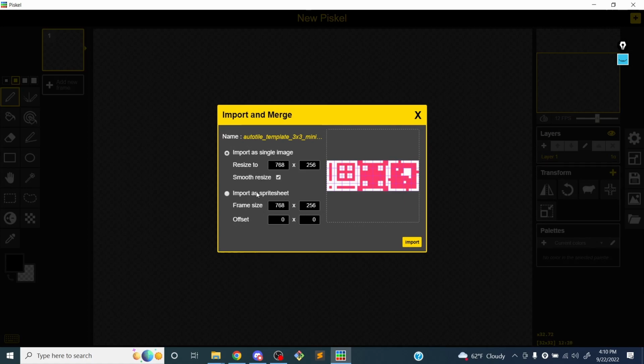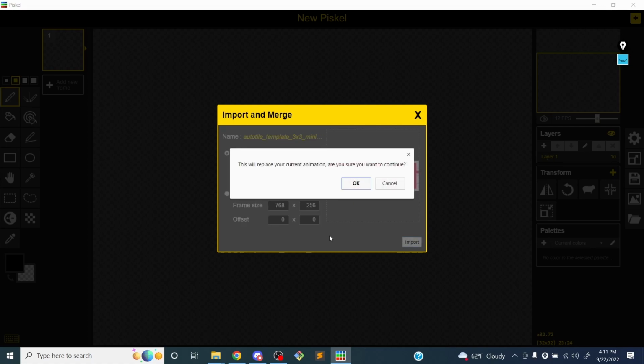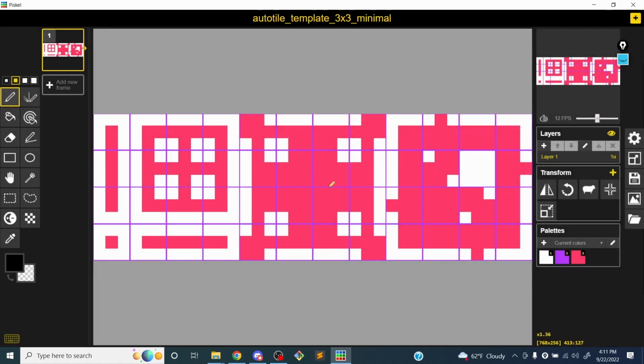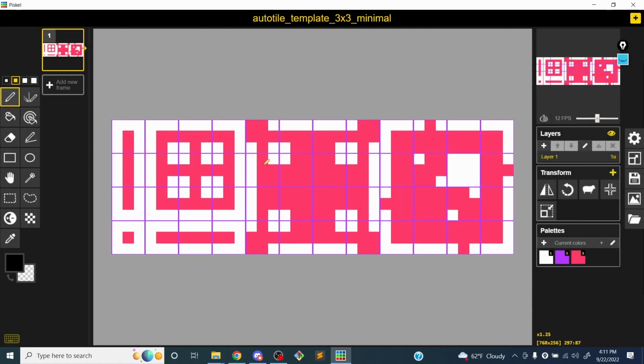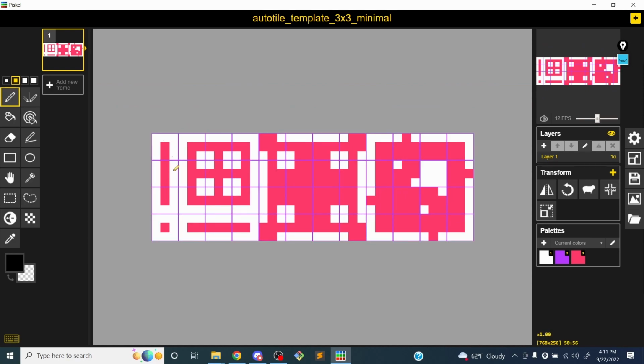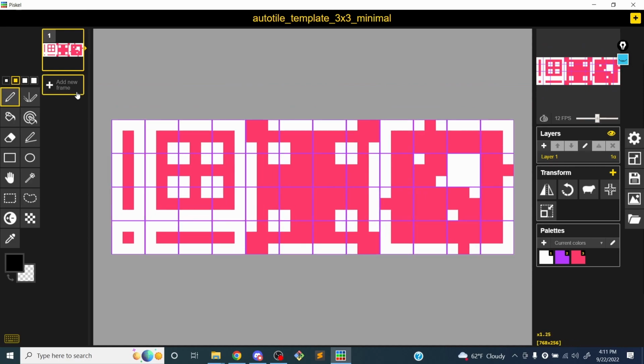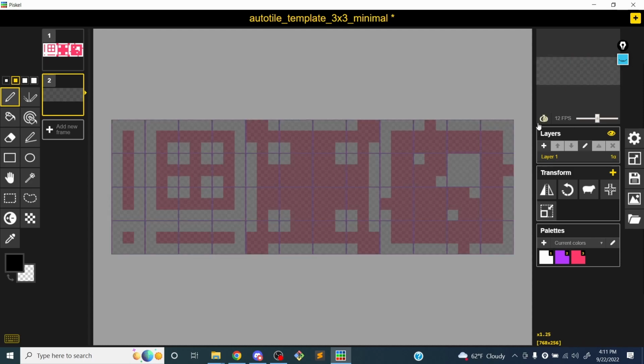Now I have some options here. I can import as a single image, or I can break it up into a sprite sheet. Depending on your approach to this design, you might want to do different things. I'm just going to import as a single image. I don't want to smooth resize because it is pixels, so I'm going to turn that off and click import. It says this is going to replace your current animation. That's fine, I'll click OK. Now I have this nice template that I can draw on top of. I can either draw directly onto this, or I can make a new frame, turn on my onion skin, and draw over it.